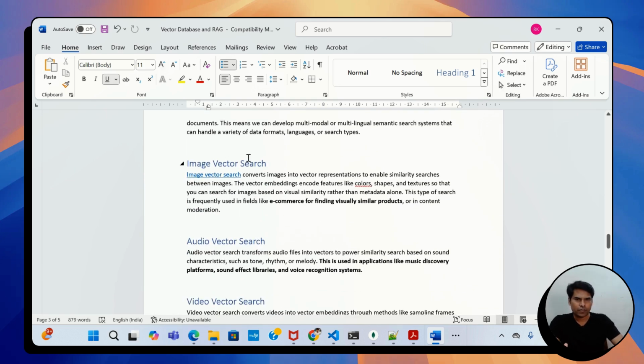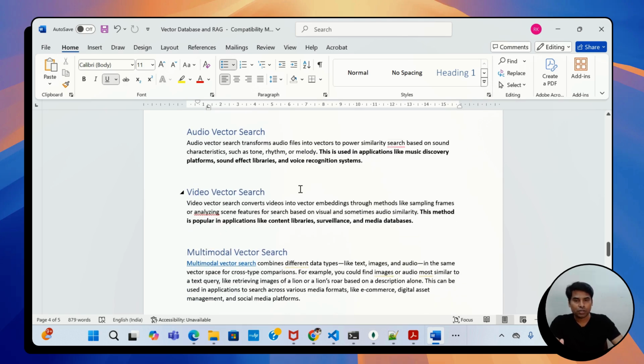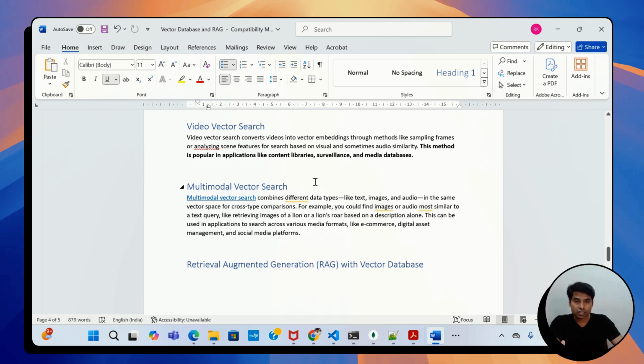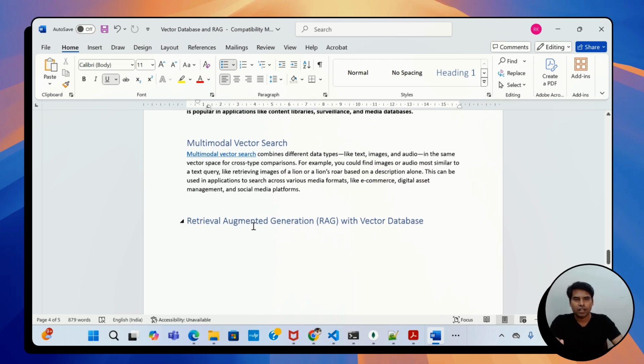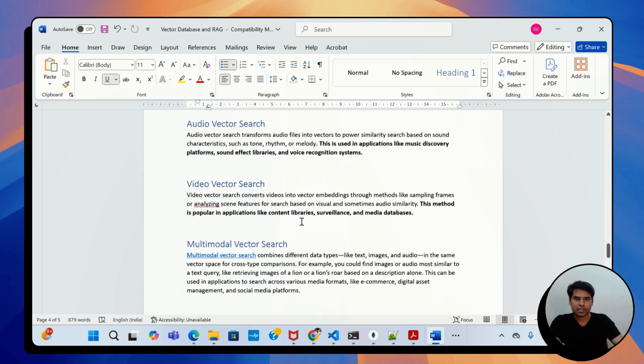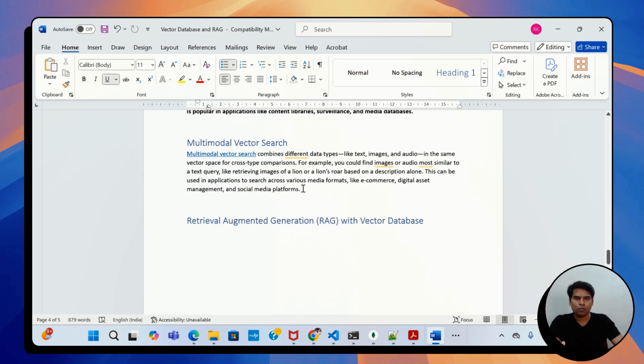There are multiple vector databases, depending upon your requirement. There are multiple searches you can perform. You can do image search, audio search, video search, and multimodal search, like audio, video, text, everything. It supports all kinds of multimedia, all kinds of sources. You have to explore how to do that. So this is what a vector database does.